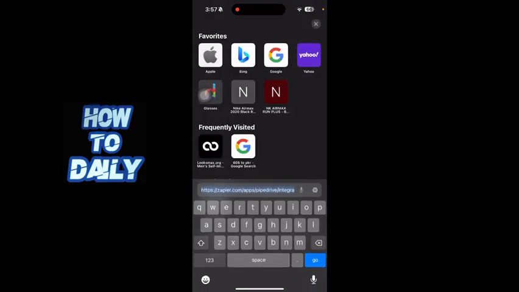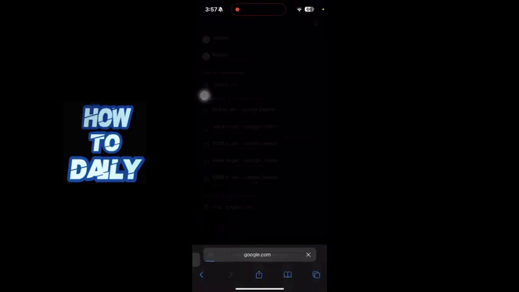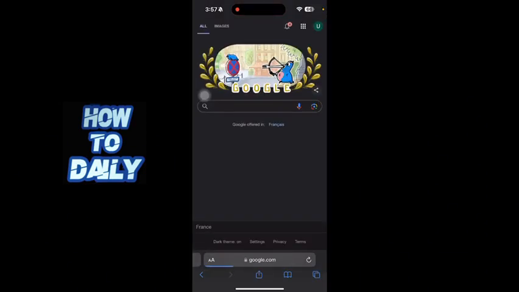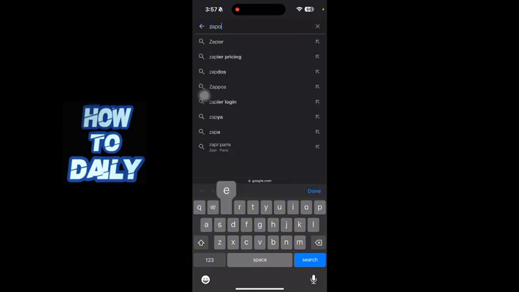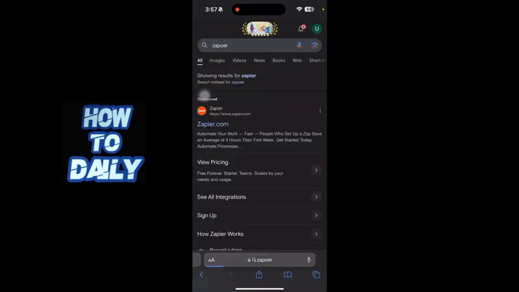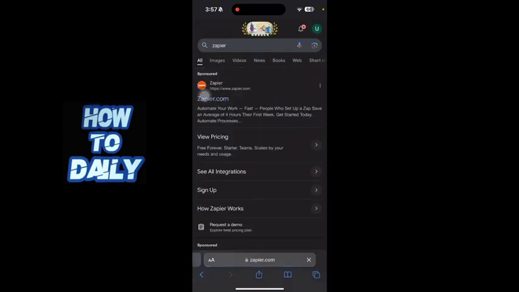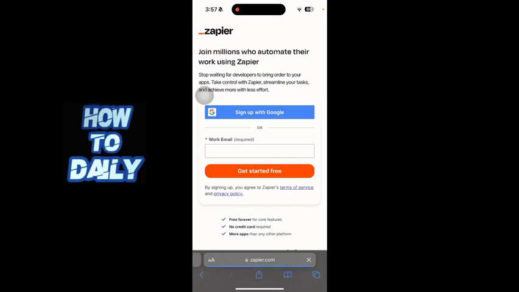Alright guys, so first of all you just have to open up your internet browser and search for Zapier here like this. Just go to zapier.com. It's a website that will automate your tasks. It's a paid website, but you can get started for free.